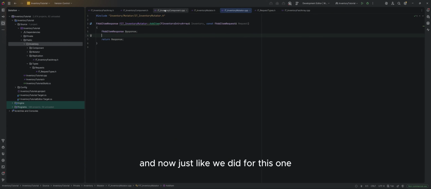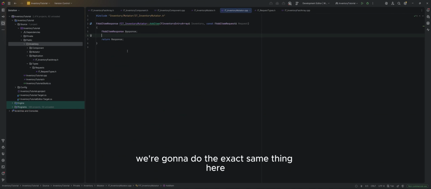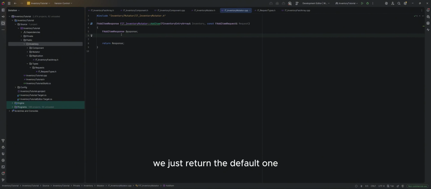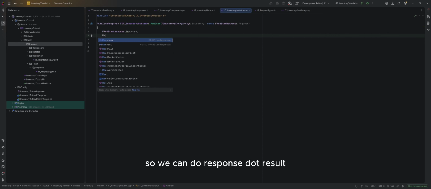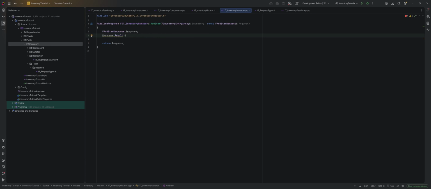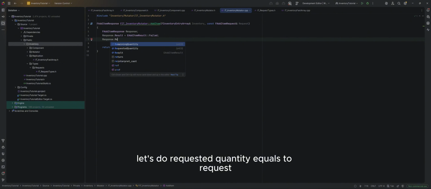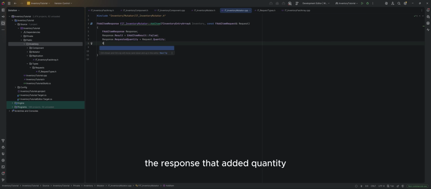And now, just like we did for this one where we created a default response, we're going to do the exact same thing here. So I want a default response so that if anything fails, we just return the default one. So we can do response dot result. Let's do the result first. Failed. Response dot requested.